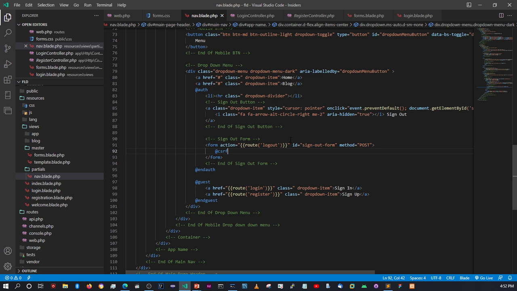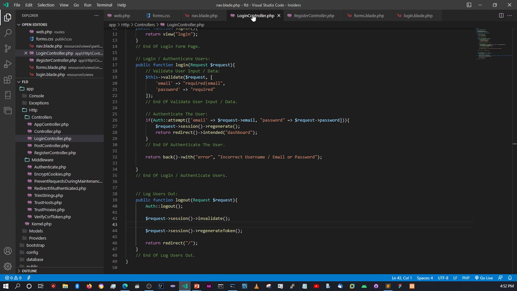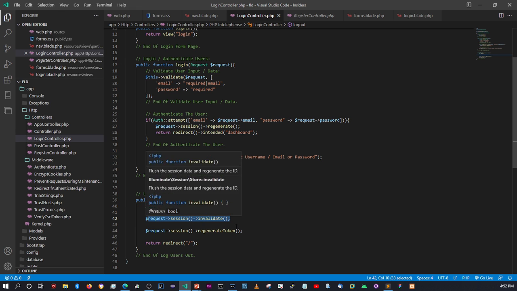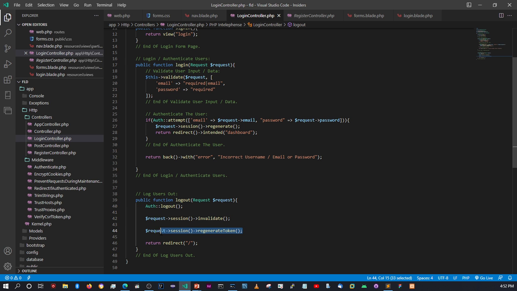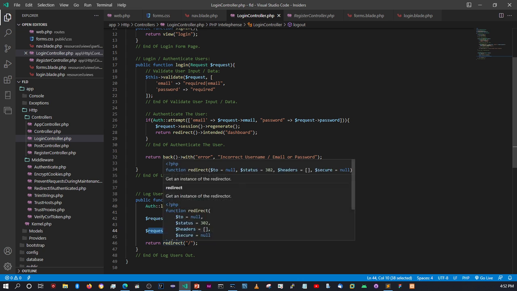The other thing is that when we log users out, we first log the user out, we do a session invalidate, and then session regenerate token, and then we redirect the user back to the dashboard, or to whichever route we want to redirect them to.